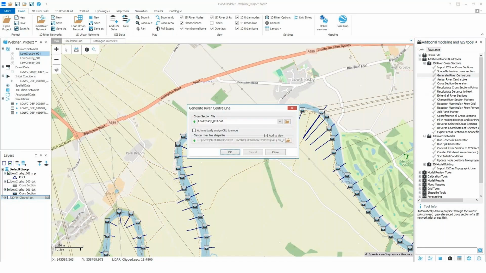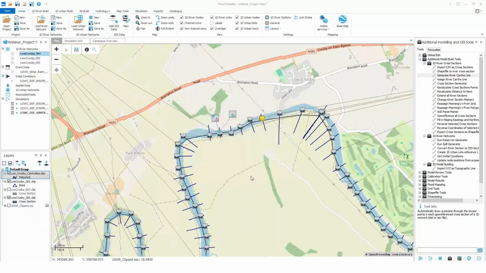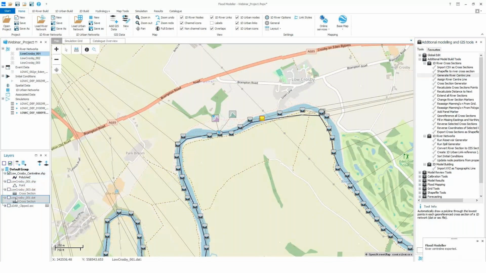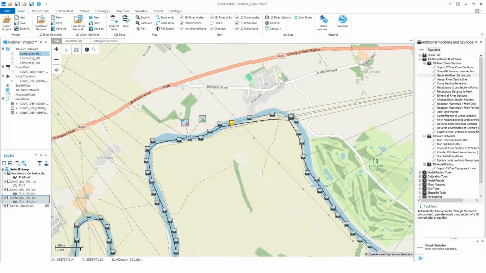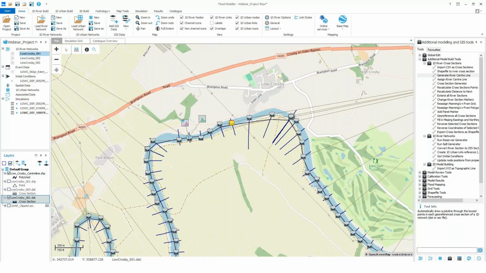All you need to do is use the cross-section file from your layers panel. So I'll select number 1 and then choose a location to export that shapefile to. Click on OK, and as you can see, if I just turn those sections off, I've now got a centre line that runs through the middle of my cross sections. A river centre line can now be exported, and it's also in that file location that you navigated to, and you can use it for whatever you need it for.